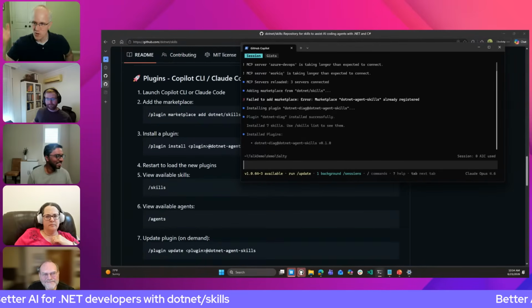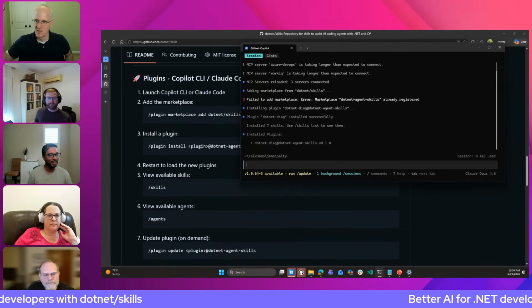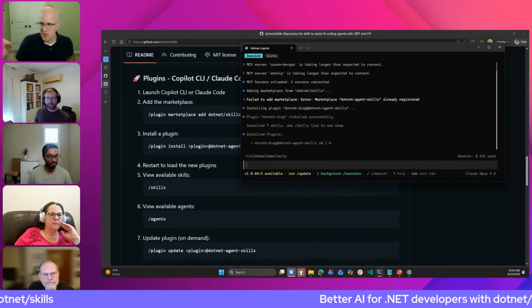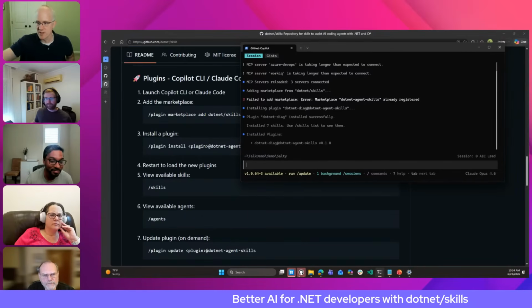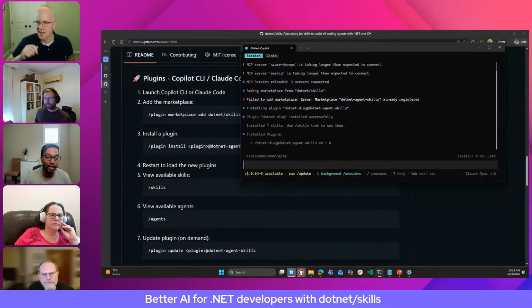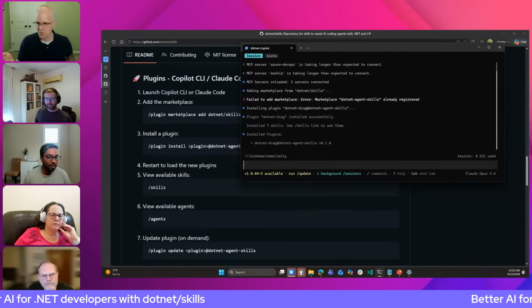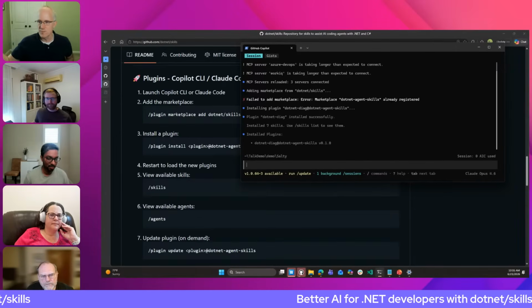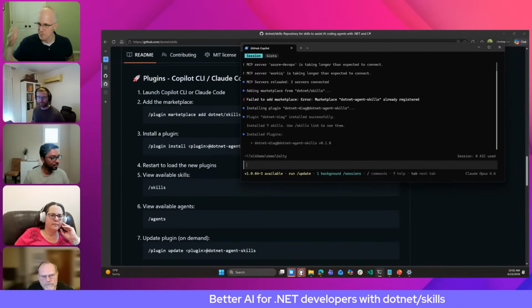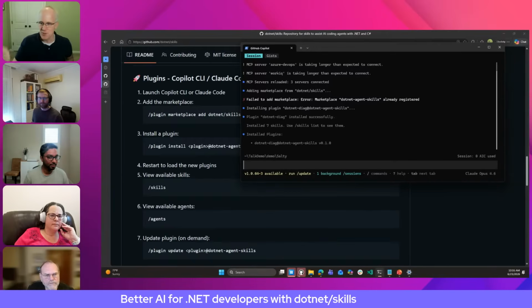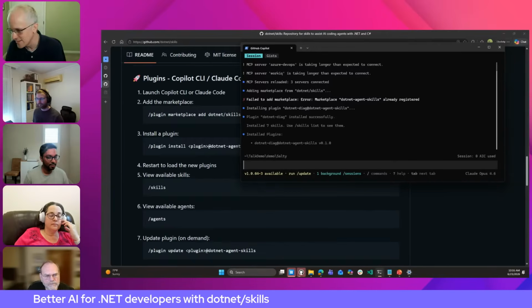Yeah. So use the slash plugin command. If you're on the CLI, which is what you're using here, this is the GitHub Copilot CLI, use slash plugin to install plugins. You'll need to add our marketplace first, which basically just points to our GitHub repo, and then you can install the various plugins from there. There's the base .NET one. There's one for aspnetcore. One for... I mean, I'll show that next.